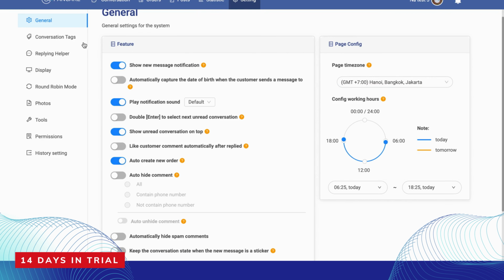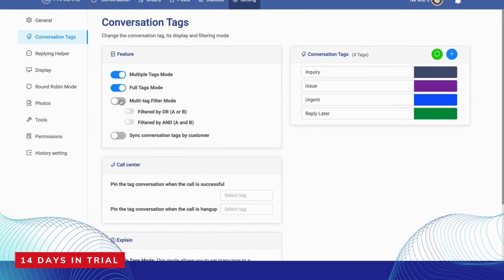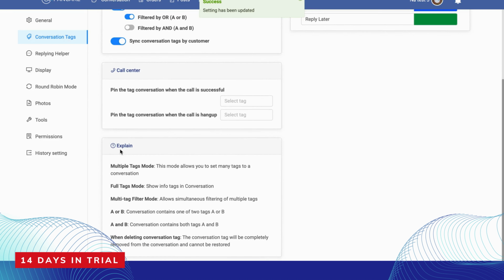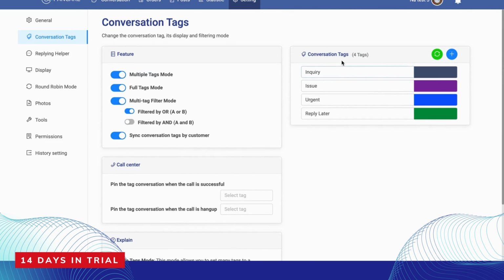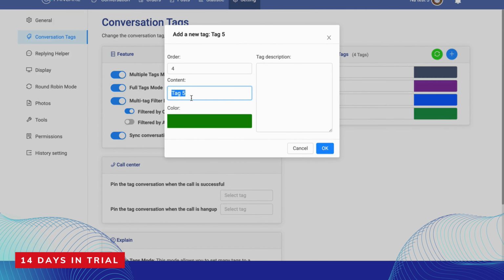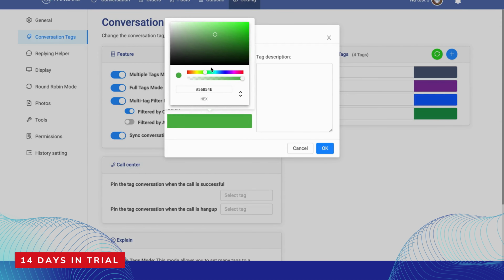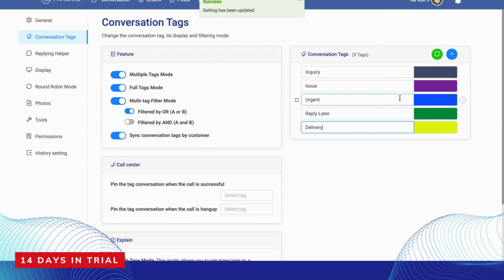Now we will move to the conversation tags. Firstly, I recommend you turn on multi-tag filter mode and see conversation tags by customer. Okay, so you can see the explanation of the features here. Next, on the right here is where you create the tags. So you will see a section called conversation tags, and you click here, click add. Content is, for example, delivery. Okay, and I choose another color like yellow. Okay, delivery. So it has been updated successfully.